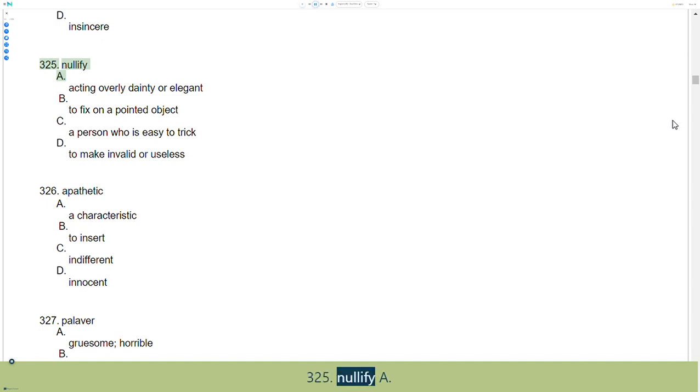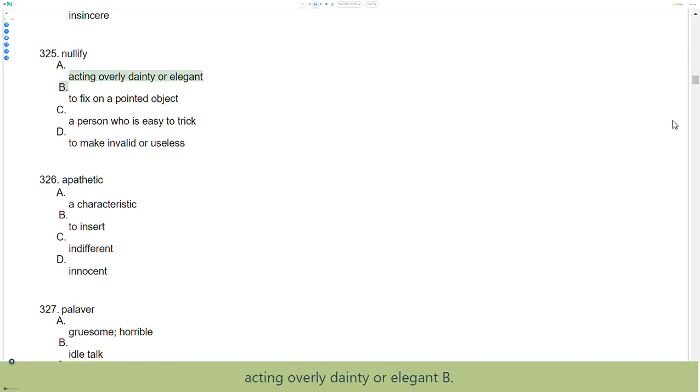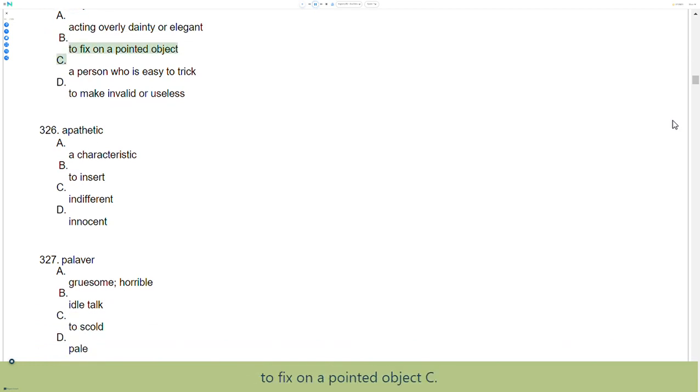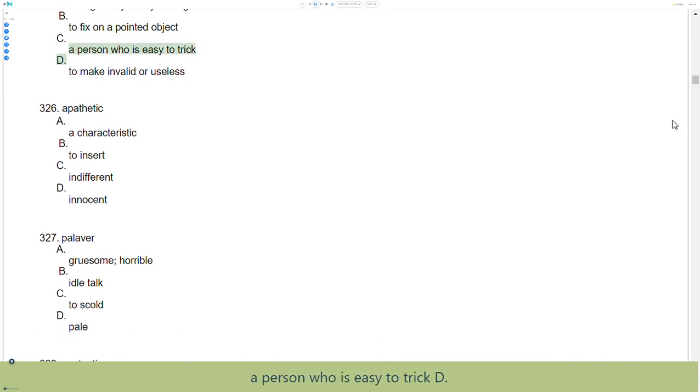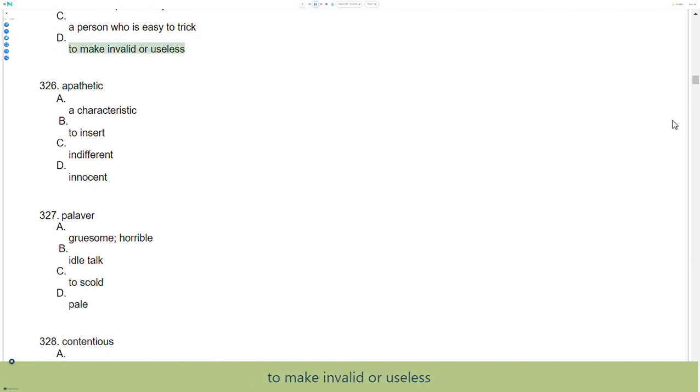325. Nullify. A. Acting overly dainty or elegant. B. To fix on a pointed object. C. A person who is easy to trick. D. To make invalid or useless.